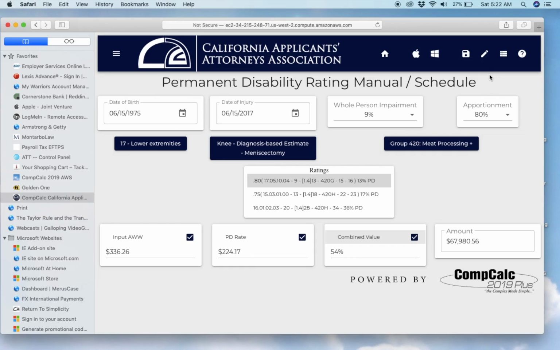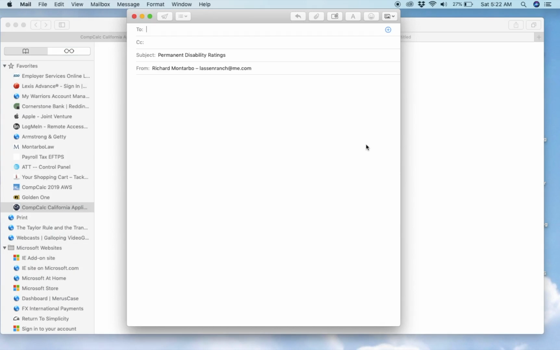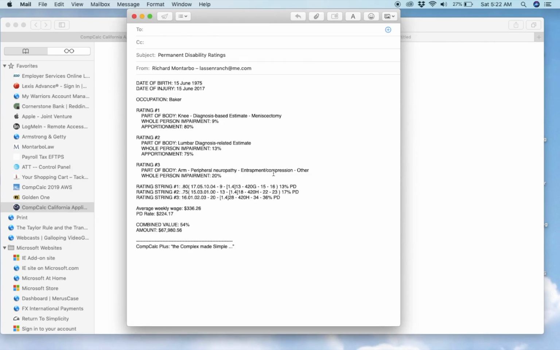Okay, so we've completed our rating under this hypothetical. What do we want to do with our rating? Well, we want to go to File, and we have a couple of options here. The first option is to send it out by way of an email, and we can save it in our file by way of an email. Once we generate that email, I want you to take a look at this. It automatically generates our email for us.